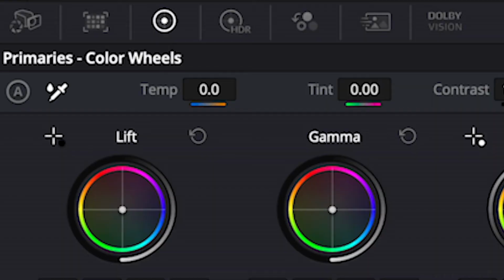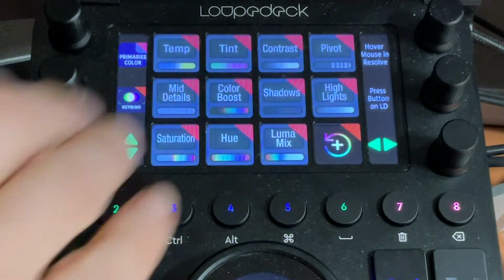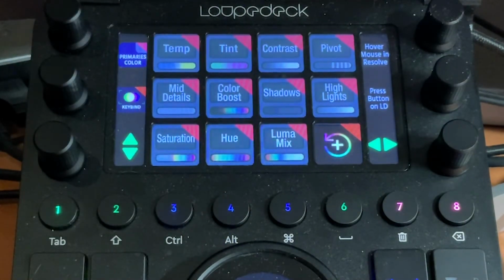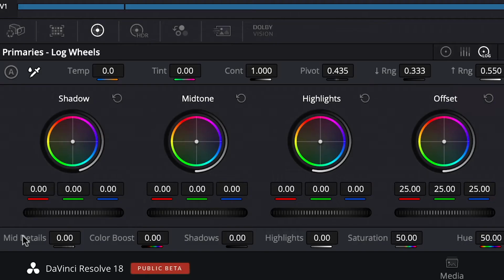It's just positioning your mouse over the correct parameter and pressing the correct parameter in the keybind section of our color panel on your device. You don't have to program everything in DaVinci. You can just program the ones you want to use. Let's say, for example, you never use the log controls. You don't need to program them. You only need to program what you want to use.